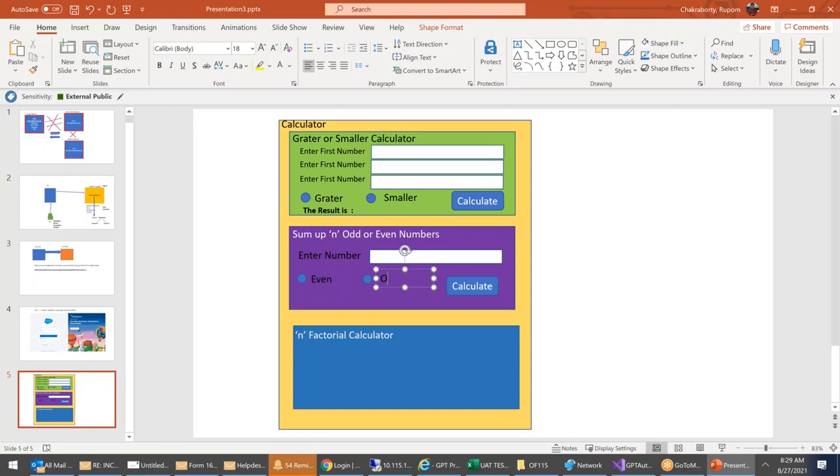You know how to make this control, right? You know how to put a radio button. You know how to put a text box. You know how to put a command button. I'm not telling you that after you enter it should work. When you click the button calculate, it shouldn't work. That logic will start from Monday.